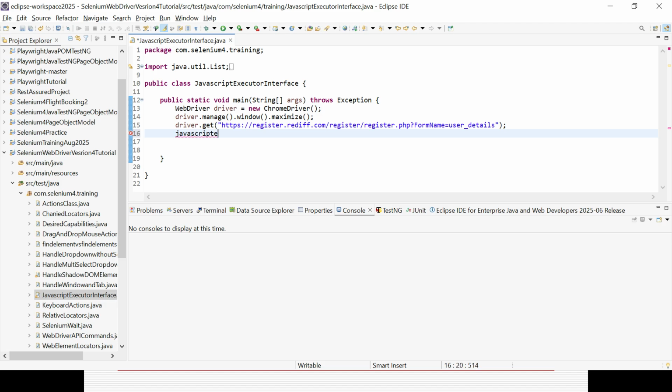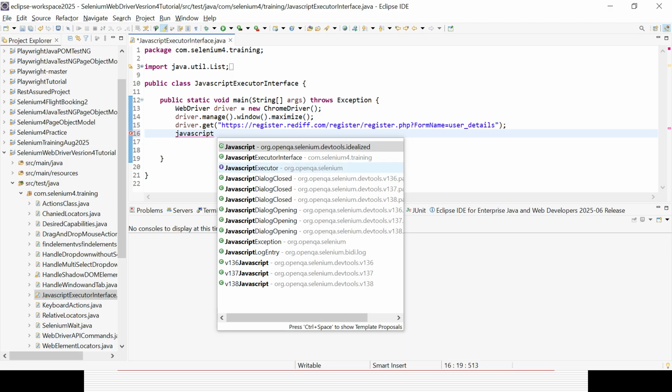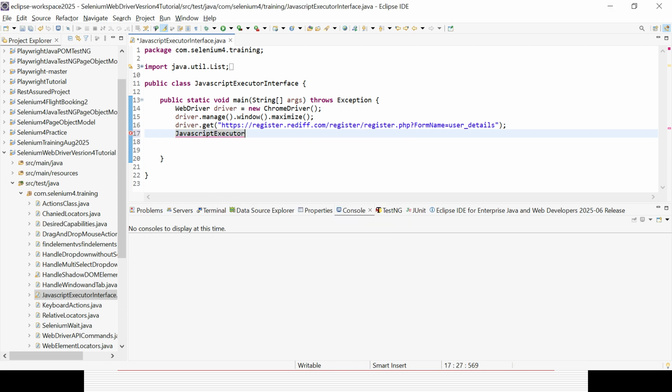If you do not type the full thing, you can type JavaScript and press Control space. You can see this coming up, because we need to call that JavaScript executor interface, which comes from the Selenium packages. I can create an object called js equal to, and I need to typecast the driver, because it is an interface. You cannot create the object directly, so you typecast the driver object. Now the object is created for the JavaScript executor interface.